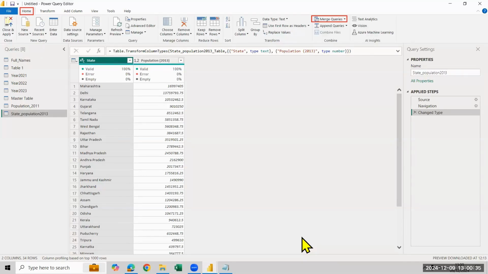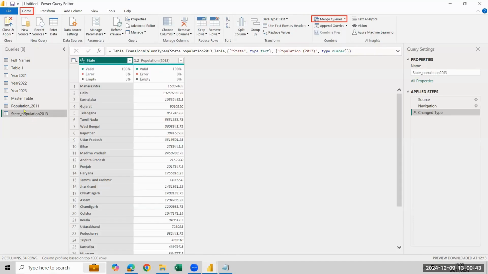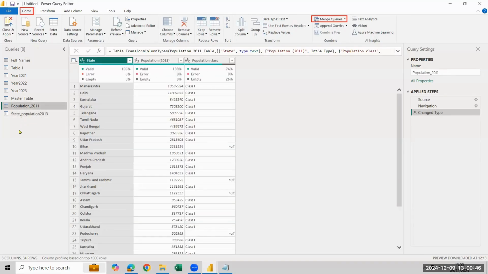Clear on this? Okay. Yes, sir. Now listen carefully. You have population 2011, population 2013. So what is the common column between these 2 tables? State. Sure? You should be very clear on that. State, State. Yes. Okay. In one table it is 11. In another table it is 13.